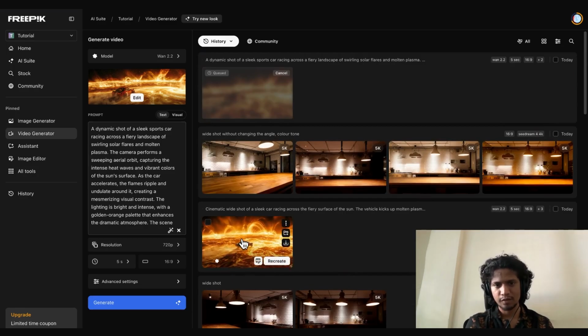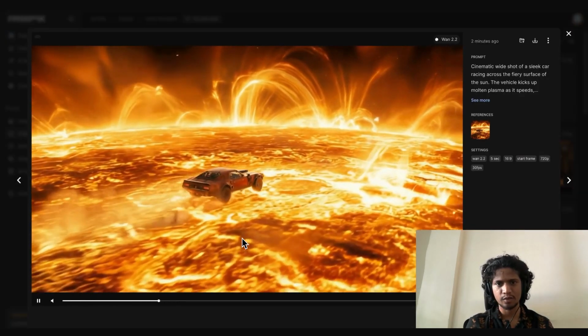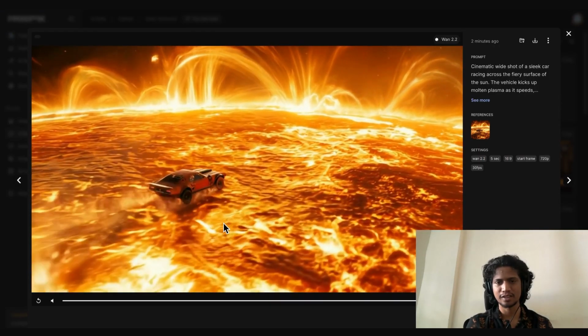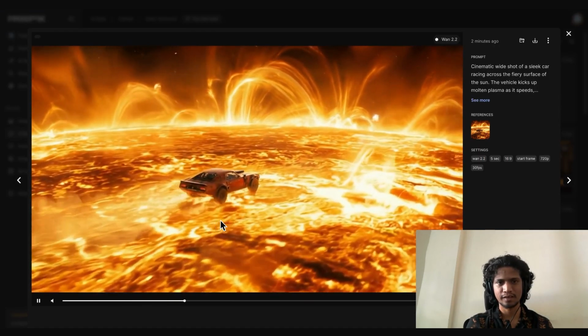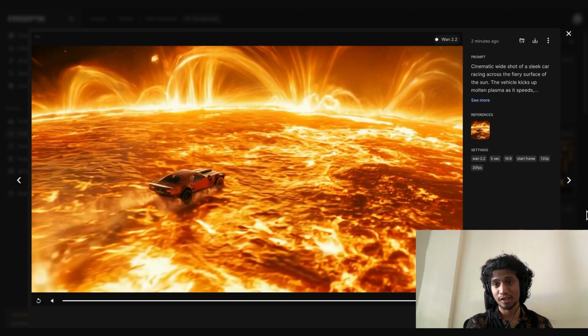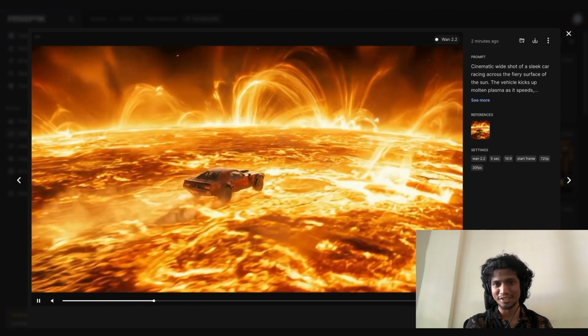Okay, we already got the output, and yeah, this is really cool. This is so cool, right? We got the car at sunrise. How crazy is it, right?